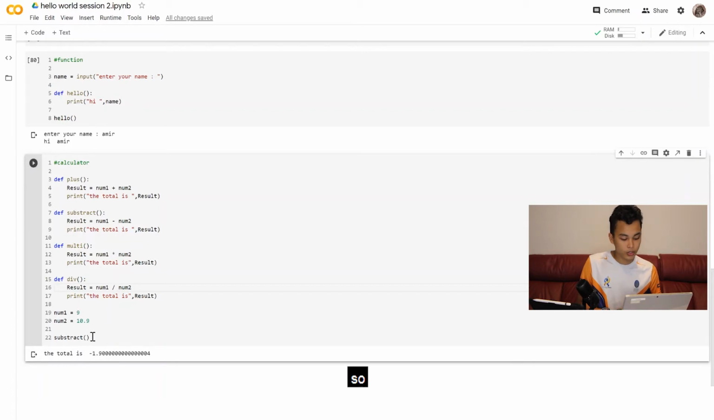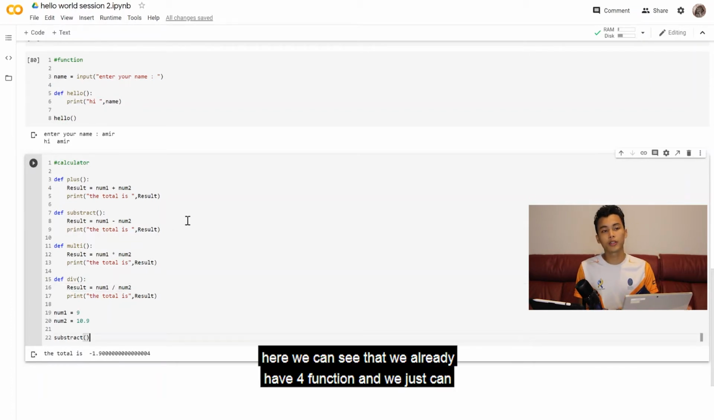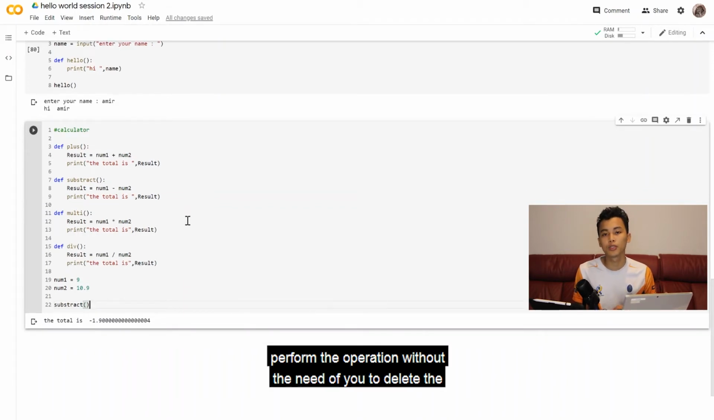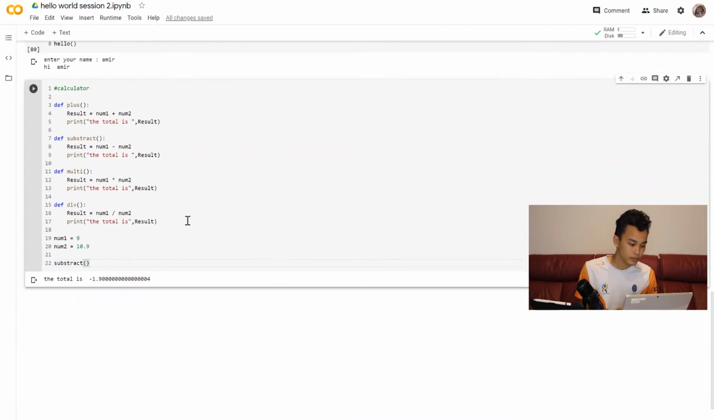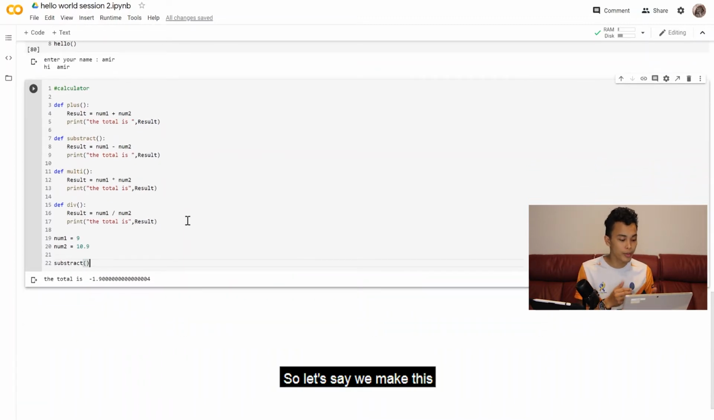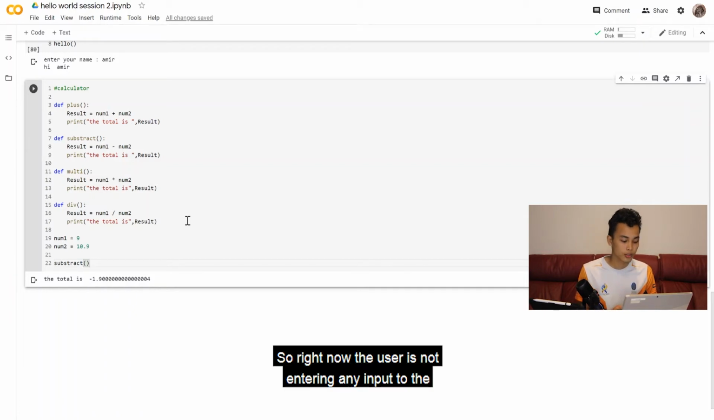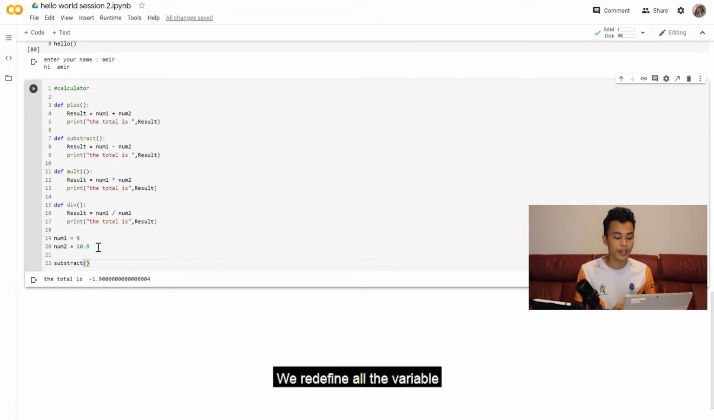Okay, so here we can see that we already have four functions, and we can call out any function, any operation that we want to do. Just call out the function, then it will automatically perform the operation without the need for you to delete the previous code. So let's say we make this program much more user friendly. Right now, the user is not entering any input to the program. We predefined all the variables. So we can now ask for input from the user.